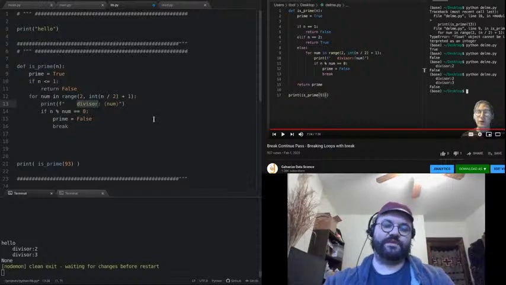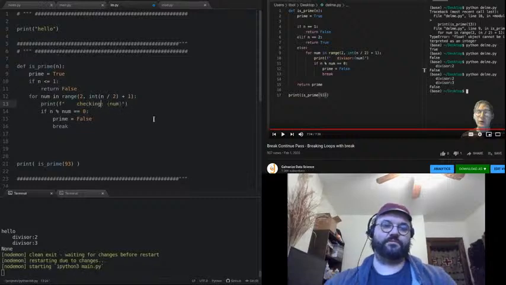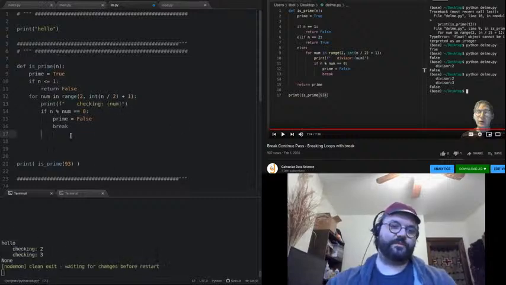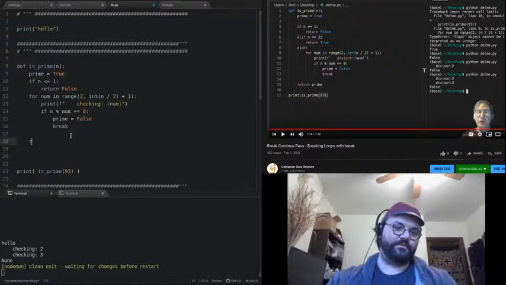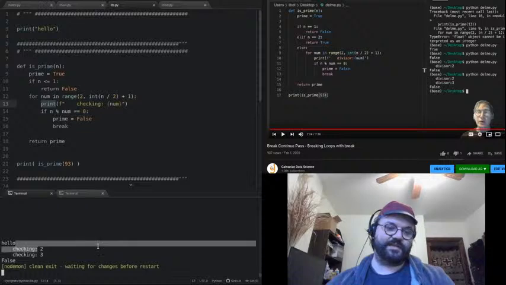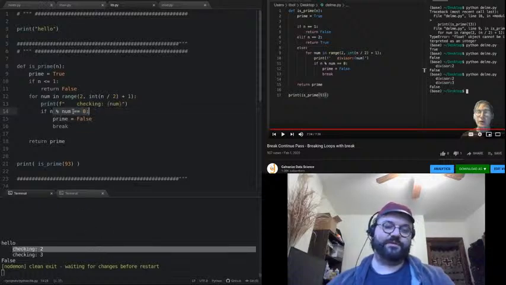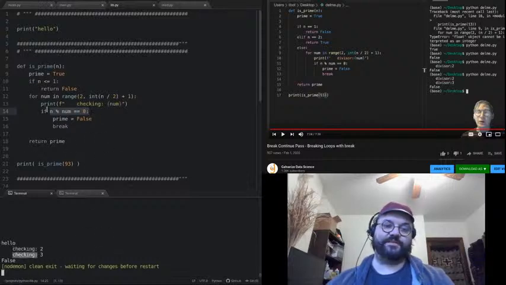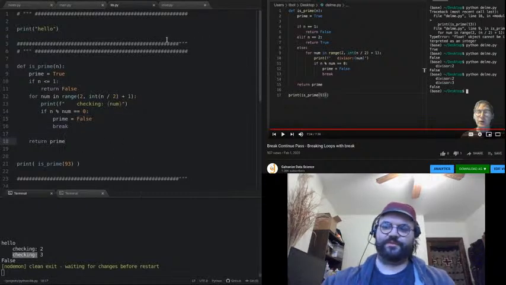Maybe it'd make more sense if this said something like checking, and then we can return prime like that. Cool, and that says False. And the reason for that is it checks 2, it finds that n is not evenly divisible by 2, and then it checks 3, and then it finds that n is evenly divisible by 3, and then we return False. So that's what's going on there.